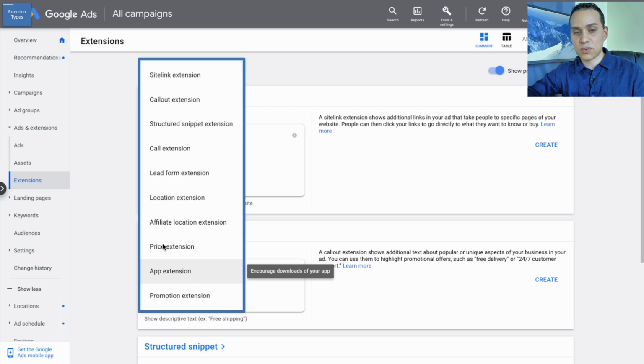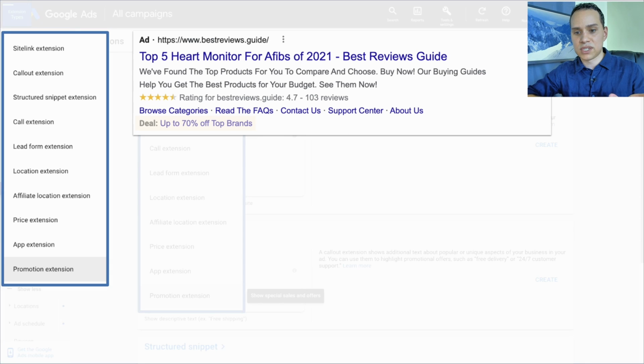Then we have app extensions, which I could not find a good example. I spent a good 30, 40 minutes trying to find, and I could not get Google to give me one of those. But if you're doing any sort of app downloads, you should just do a campaign specifically for app downloads as opposed to using an extension anyway. And finally, we have promotion extensions. These are great if you have some limited time things, and you can actually set a start and an end date for this. So if you have a limited time promotion, and let's say it's just for the next 2 weeks, or it's going to be in 2 weeks, you can tell Google when you want this extension to show up.